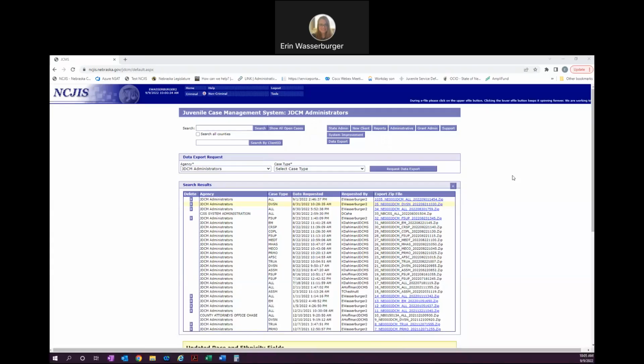This video is going to look at the new data export function in the JCMS. The data export button is up here by the other buttons for running reports and new client. When you click this button, this screen will come up.